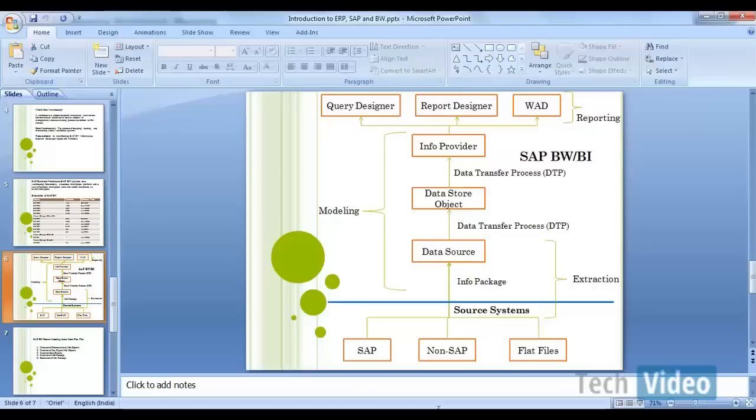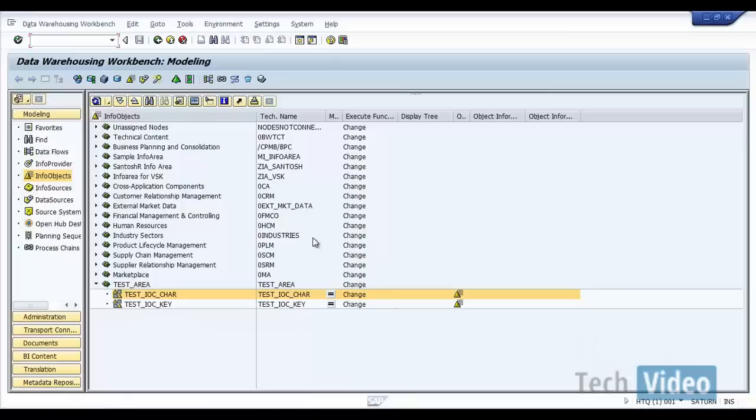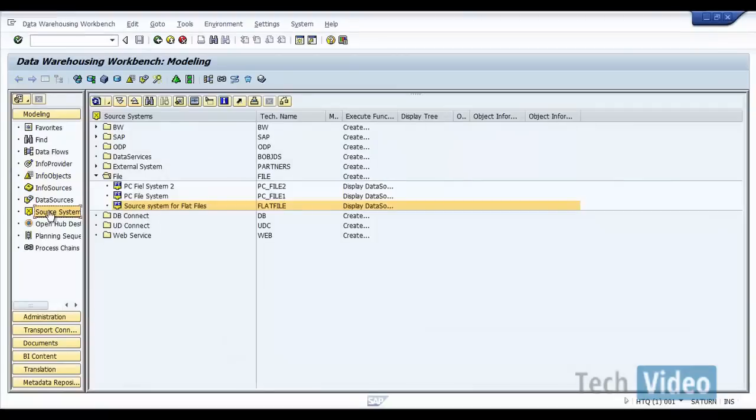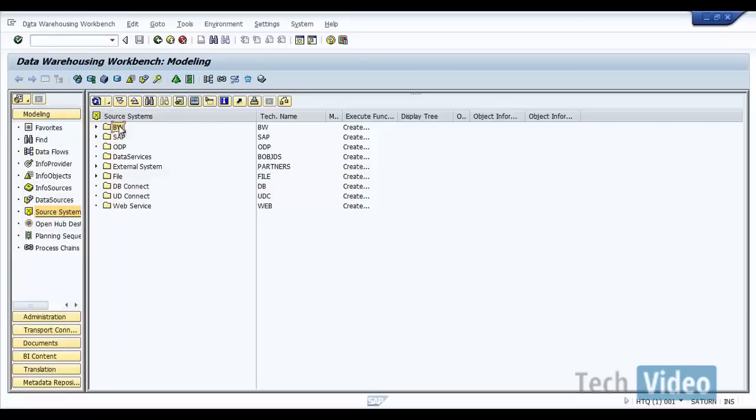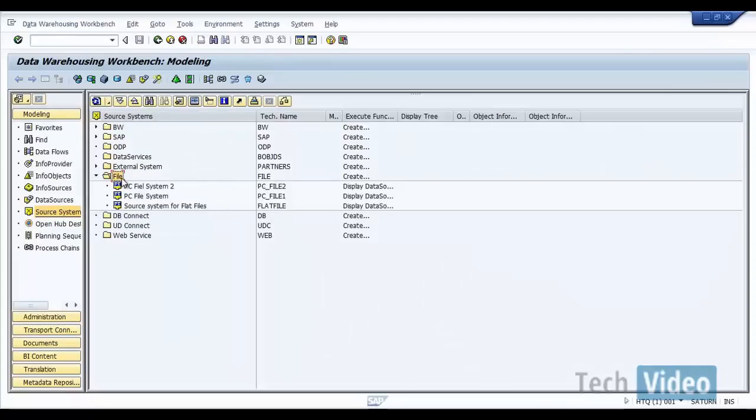So as I showed you in this slide, we have data in a flat file and we want to load data to a data source in BW. So first we need to look at where we have sources here. We have an option called source systems. If we go to source systems, we can see different source systems that are supported by BW. It supports DB Connect, UD Connect, it supports SAP. You can also connect BW as a source to another BW system. And for our requirement, we can see file here, which is a source for flat files.